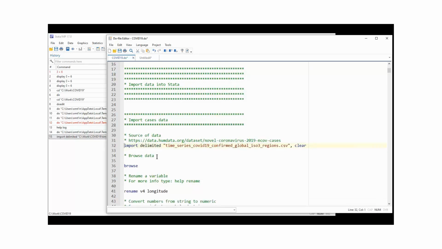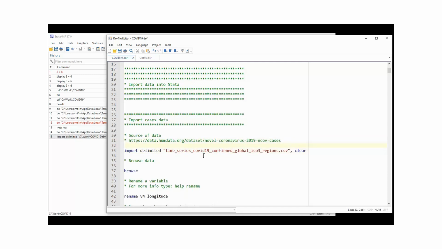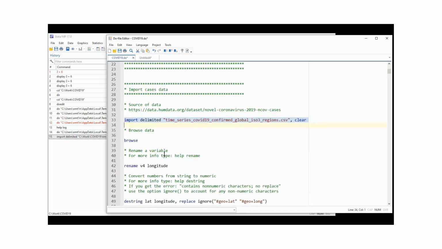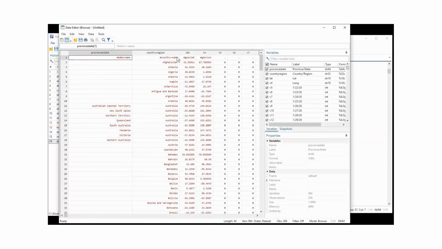So next time I open the do file, if I need to run this again, let's say I lost the data or something bad happens, you can always re-import by running this line. Once you import and save it as Stata, you don't have to import it again. Now the next step, once you put the data into Stata, is to check it out. You can type browse here, run this, and then a third window opens, which is the browser.